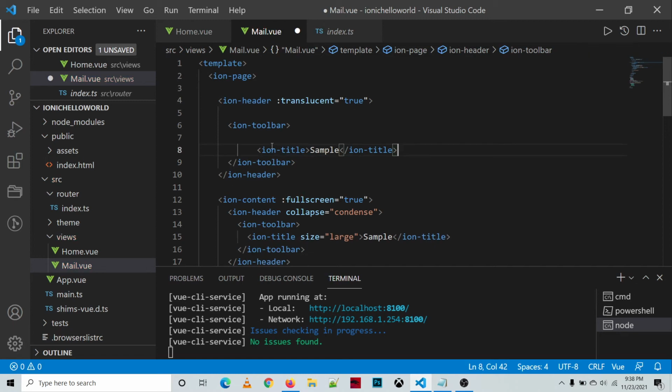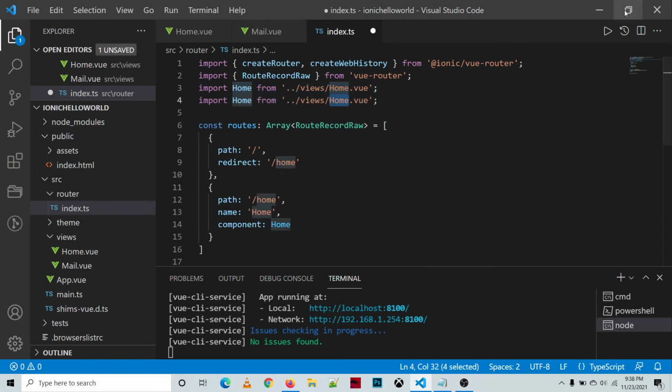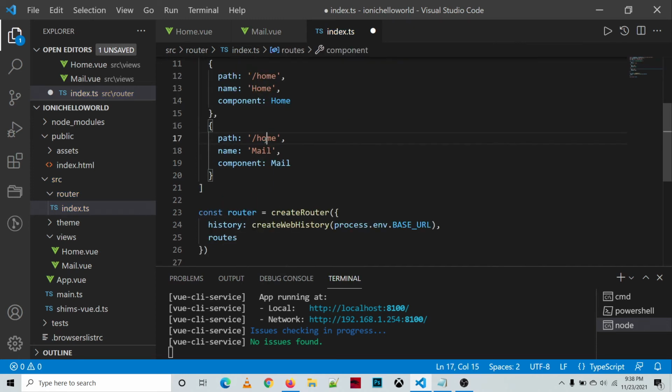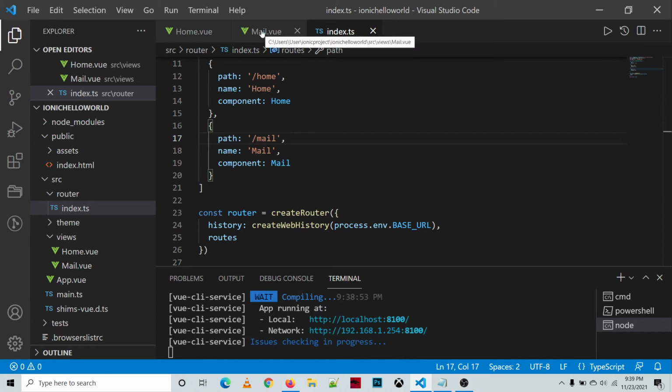Okay, so that's the mail.view. In our index.ts for the router, we'll be importing the page for mail view. So we'll be changing that into mail, and this one will be mail, and we'll just copy this route, then paste it and change it to mail, mail, and slash mail. Okay, so we're done with the route and we're able to create the file, which is the mail.view.